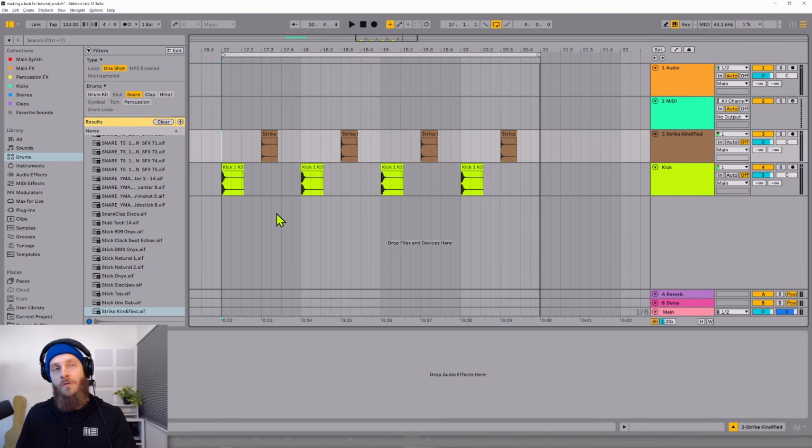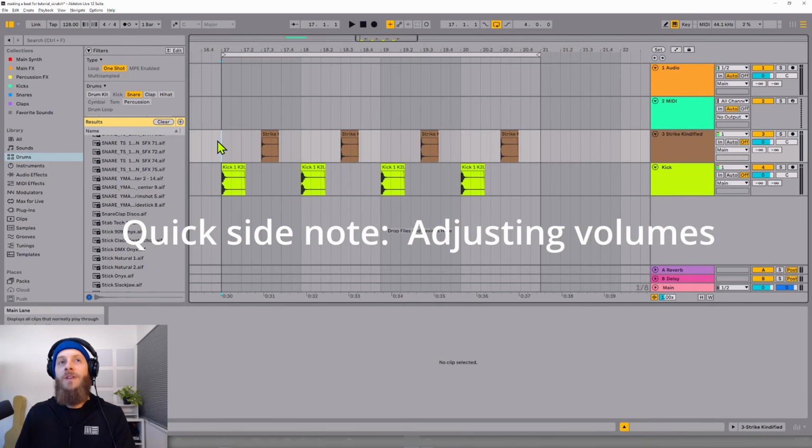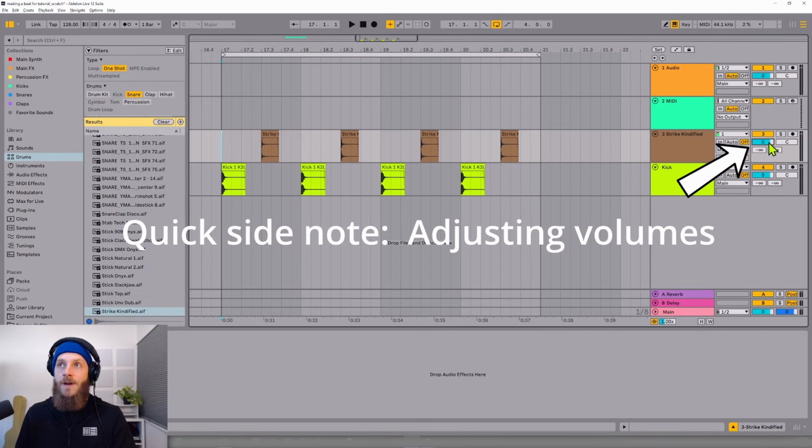This is a little slow for my taste, so let's turn up the BPM. So let's go up here. I'm just going to click and drag up to 128, make it a little bit faster. So there are a couple ways to adjust the volume for your tracks and your clips. The first way is to click and drag up on this blue rectangle to increase the volume, or click and drag down to decrease the volume.